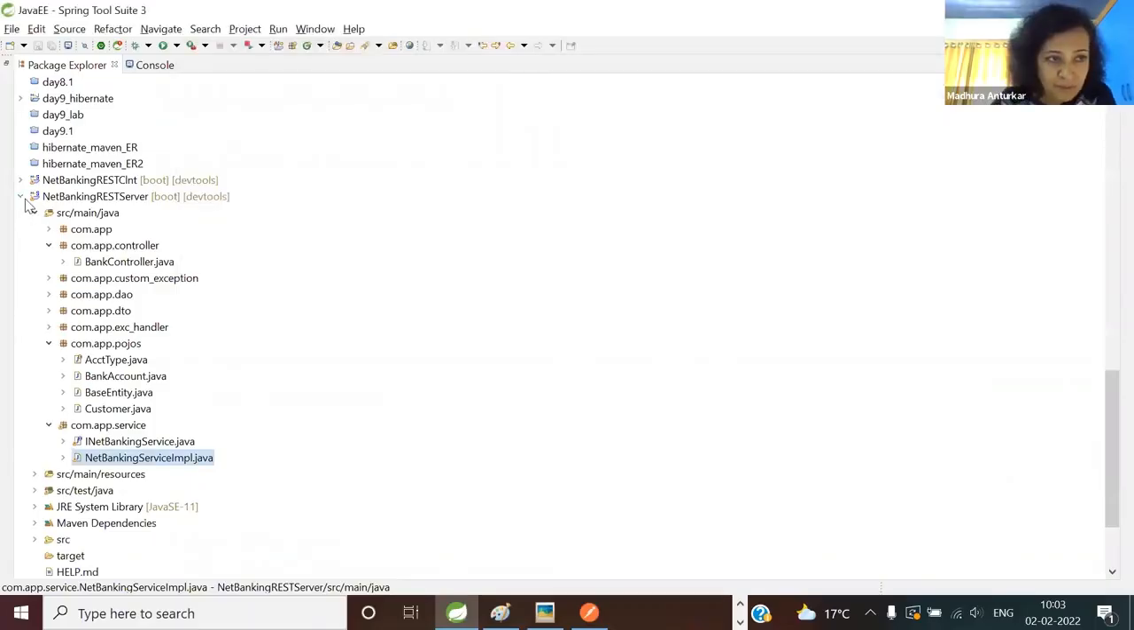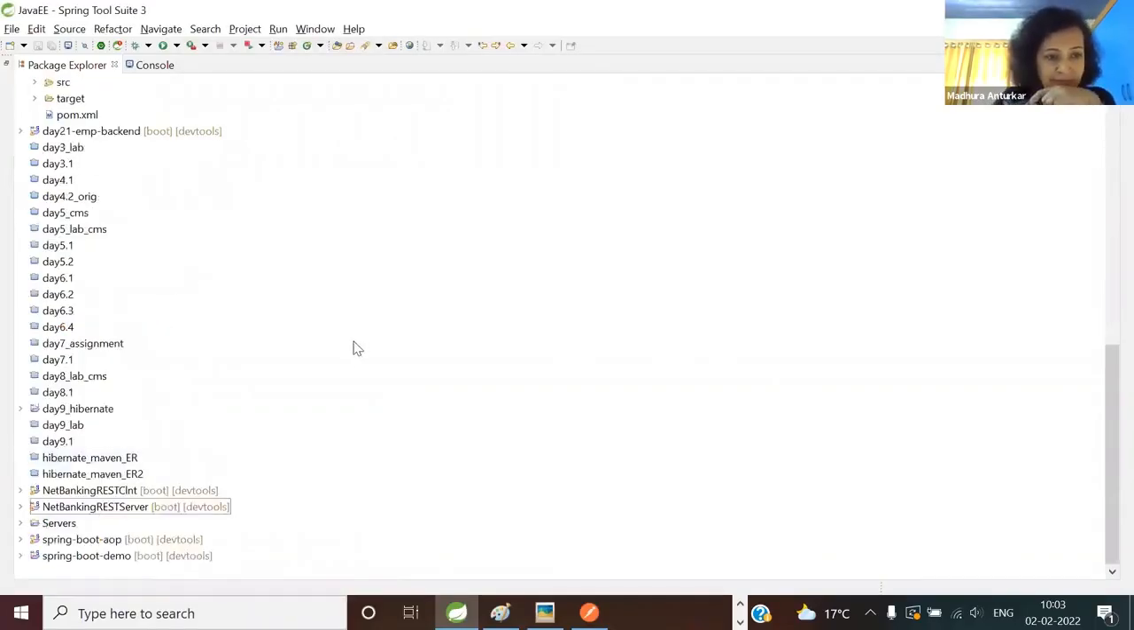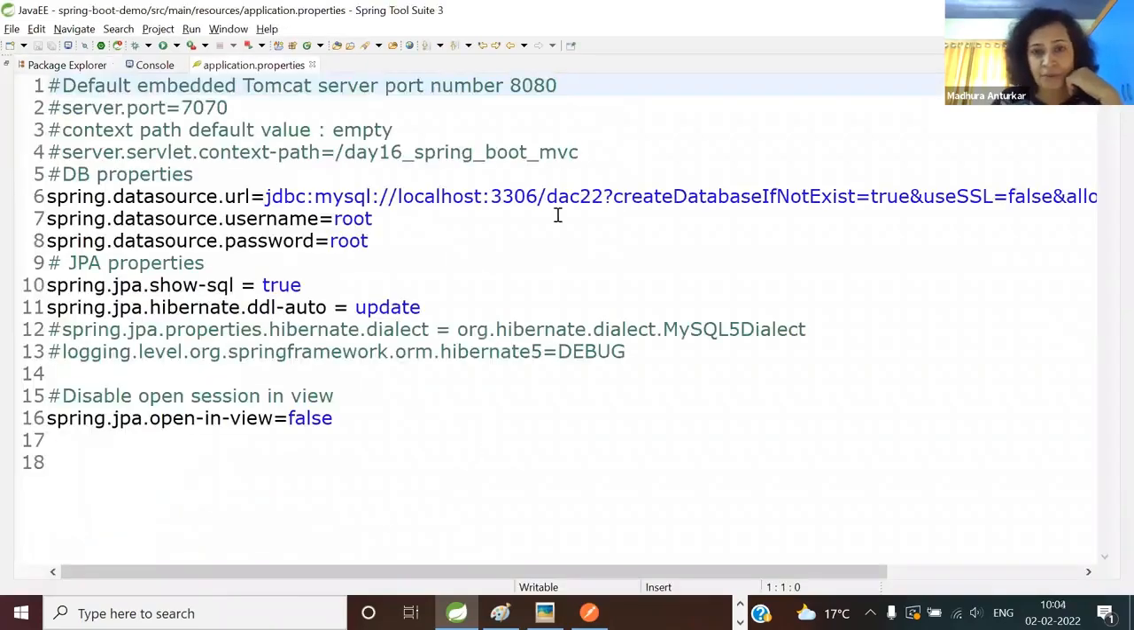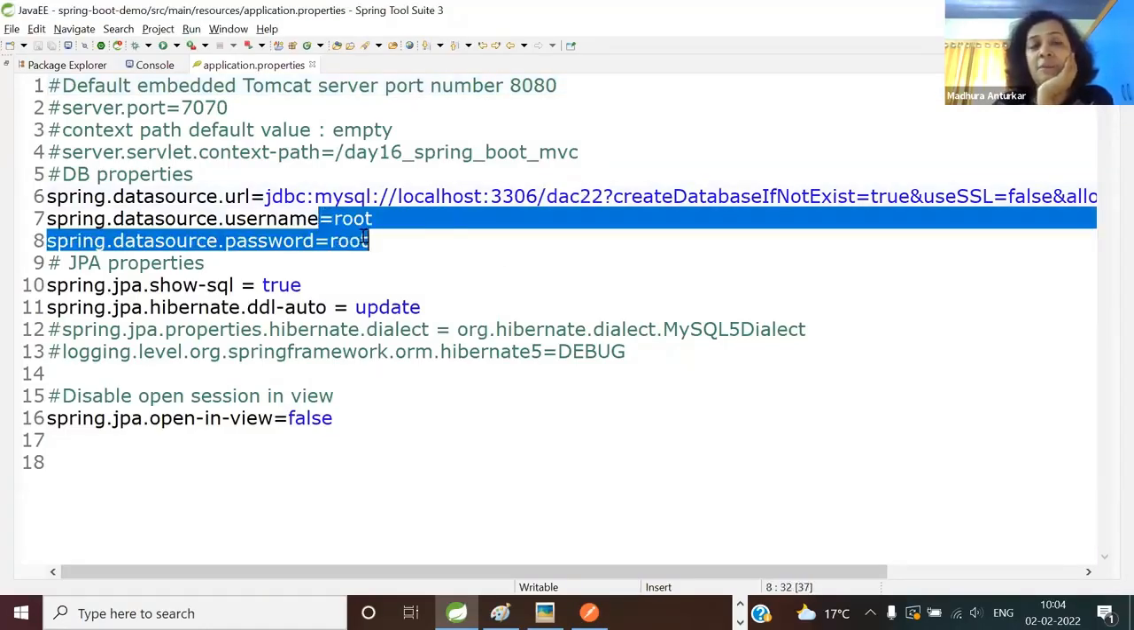Okay, so when you open that Spring Boot demo, first edit the application properties file in resources. Change it as per your username and password. Here I have given one more request parameter, create database if not exists. We don't require it, our DAC22 database exists. You tell me once you've edited root, username and password, because it's a composite primary key demo.